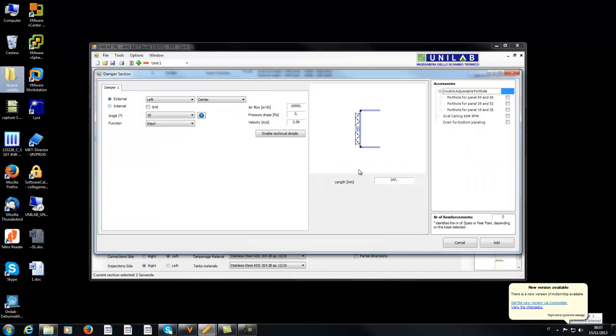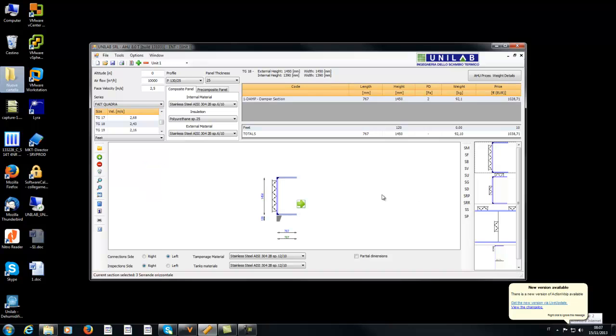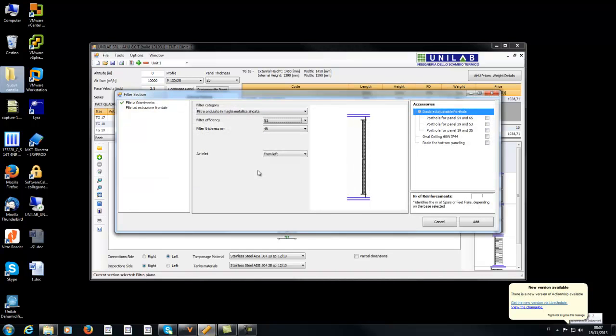Then here the position of the damper is chosen. I can say whether it's on the right or top or bottom, so I can place it. Then I can choose the accessories on the right side for each section. Then I click on add. I click on the arrow where I want to put the second or following element. In this case it will be a filter. Let's choose this filter.